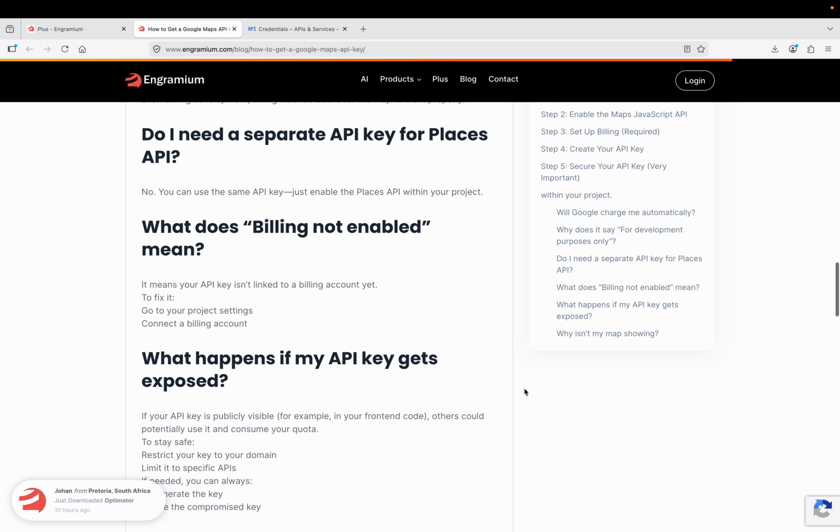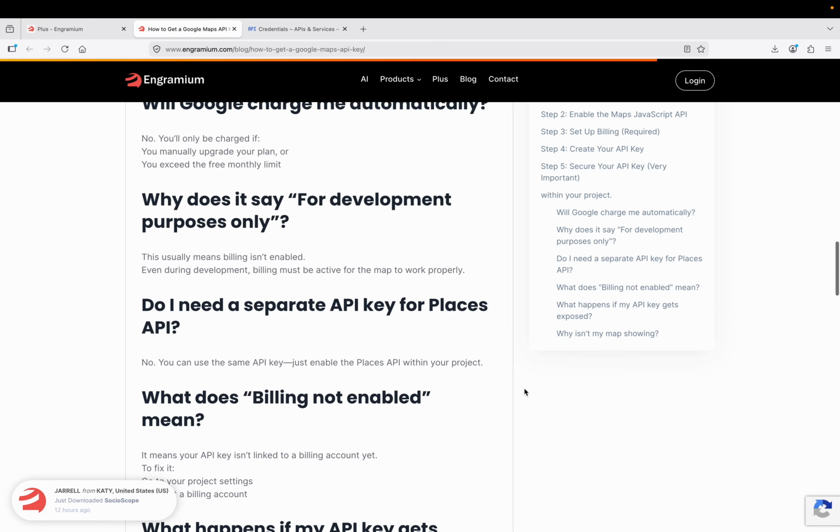And that's it. You now have your Google Maps API key ready to use. Once you have enabled the API, set up the billing, and secured your key, you will be all set to start adding maps to your website.